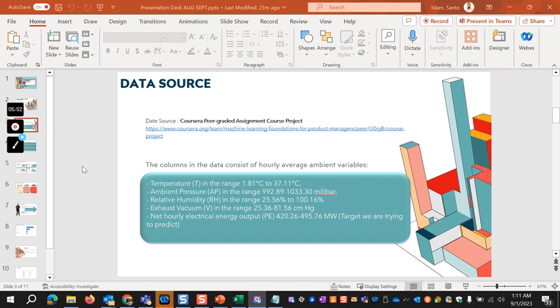In this slide, we show the data source from the CSV file, where we receive the values of temperature, ambient pressure, relative humidity, and exhaust vacuum. We also have the PE, with a range of 420.26 to 495.76, which is our main target and will be used for the prediction.